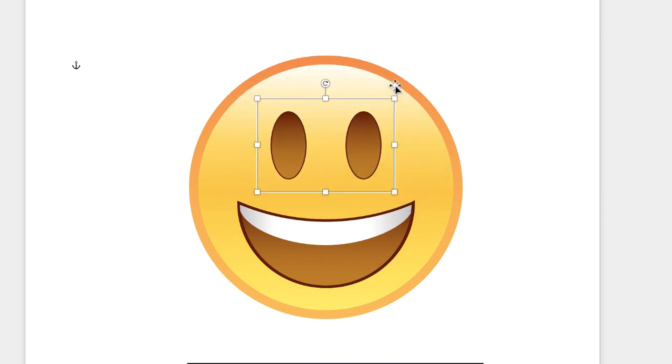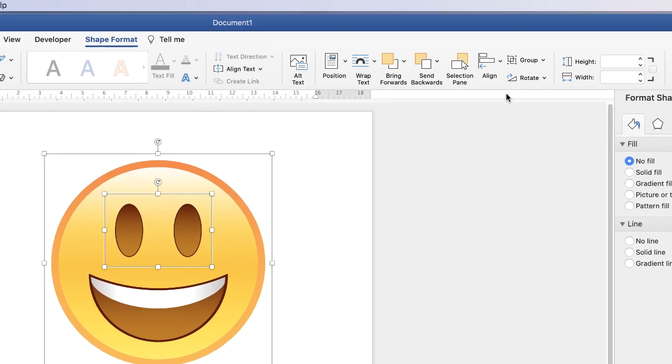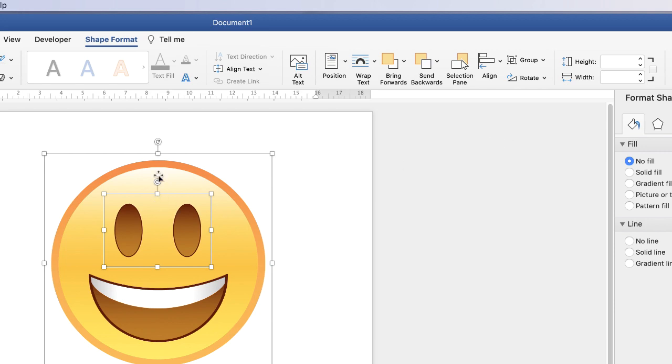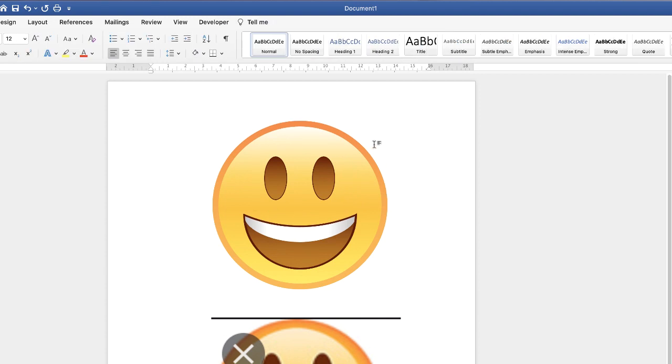So now the eyes can be moved around as one. Now because we want them in the centre of the circle, highlight the circle as well by holding down Command or Control. We need to make sure they're perfectly lined up here. Go up to Align, Align to Centre. And now that's perfectly lined up in the middle.